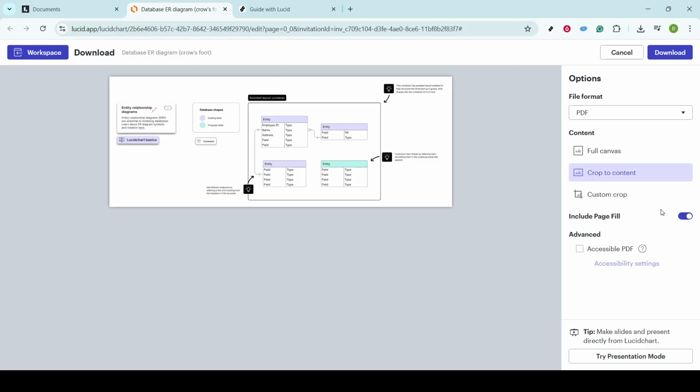Before you complete the process, take a brief moment to review your choices and ensure everything is set just as you want it. With all your settings confirmed, direct your attention to the top of the side panel and click Download. Lucidchart will swiftly start converting your selected content exactly as configured. In mere moments, your professional-grade PDF file will be ready and will download directly to your computer.